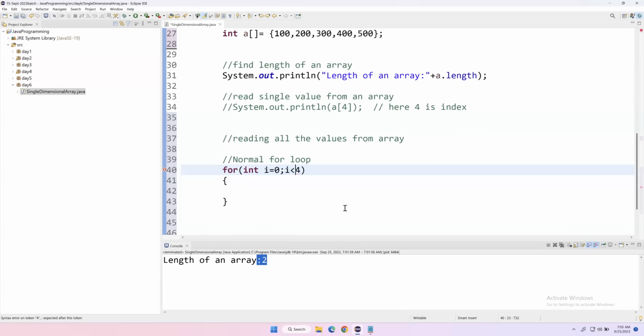Suppose you don't know the length of an array, there may be 50 or 100 or 200. You don't know the size. But how can we put this condition? I want to repeat this loop for all the elements. However much data we have in this array, that many times we have to repeat this for loop. If you know the size, you can directly specify here i less than or equal to 4, or i less than 5. But if you don't know the size, how can we do this?